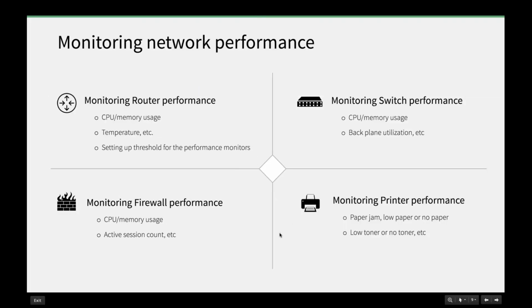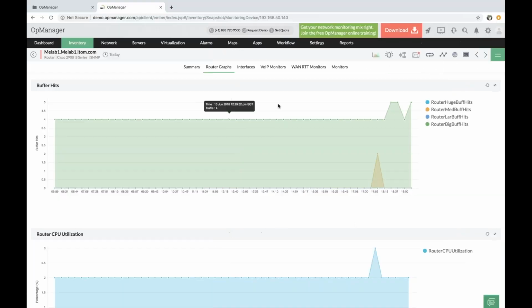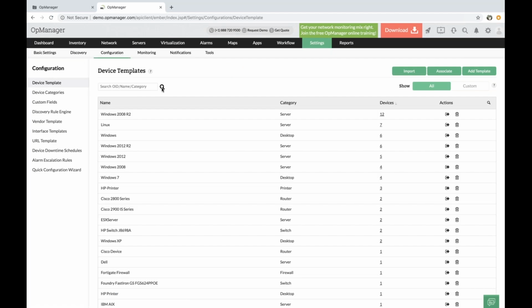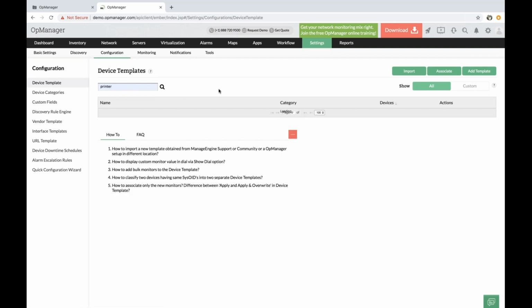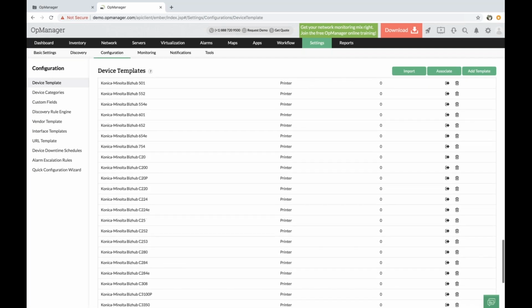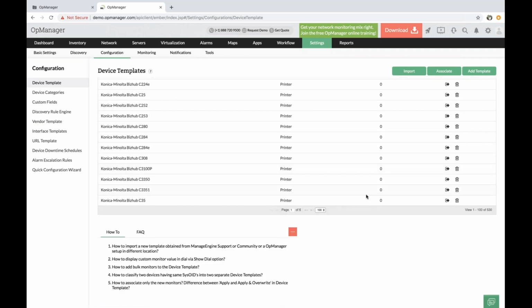And also, when you want to monitor printer performance, we also monitor an extensive range of printers. So I'll just go to device templates and show you the number of printers that we support. We currently support around 589 different models of printers. As you can see, around 530.